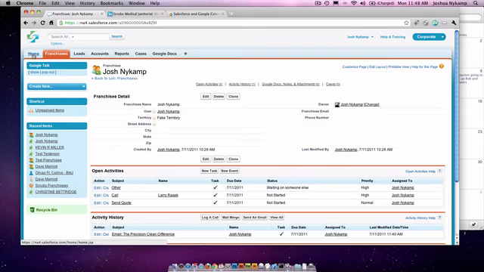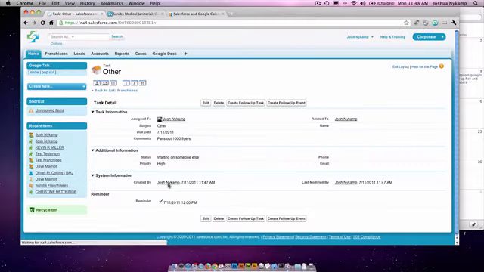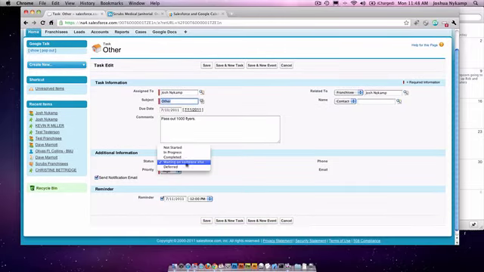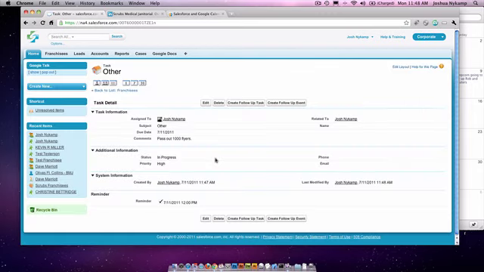And then since I assigned it to myself, it'll show up on my home page, and it's saying Other, and it has high priority. If we click inside the Other, we can say pass out 1,000 flyers, waiting on someone else, and inside of there I could go say in progress and save that, and then we can actually watch the stages that the franchisees are going through when it comes to that task.